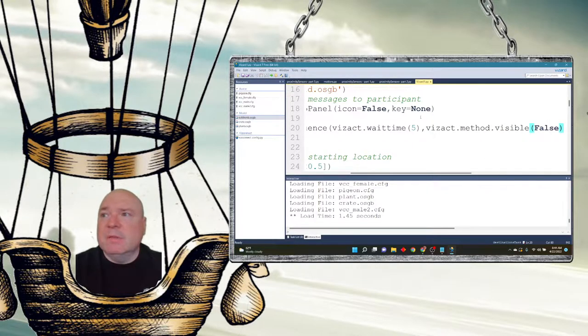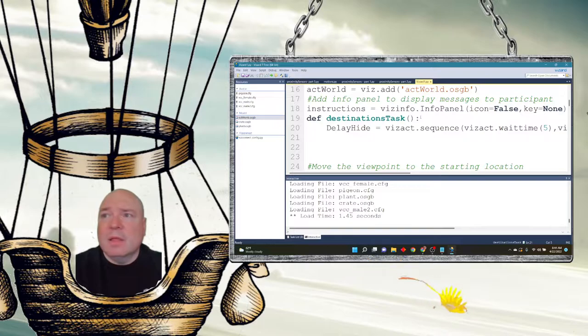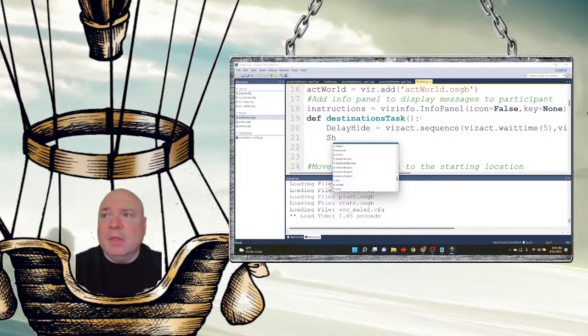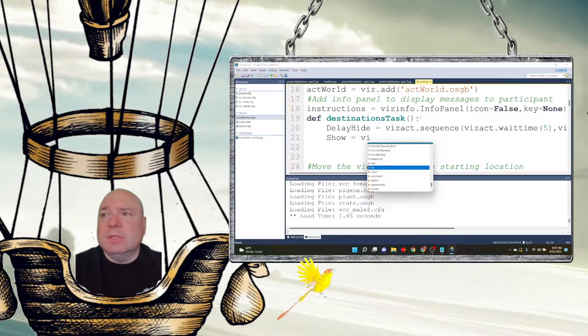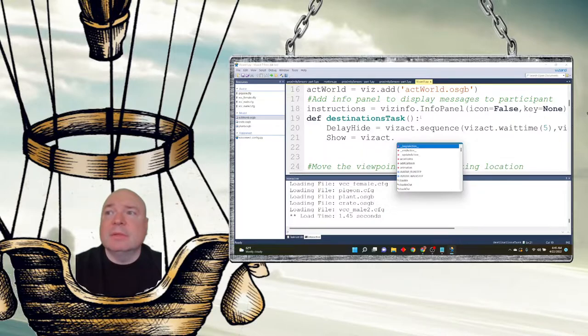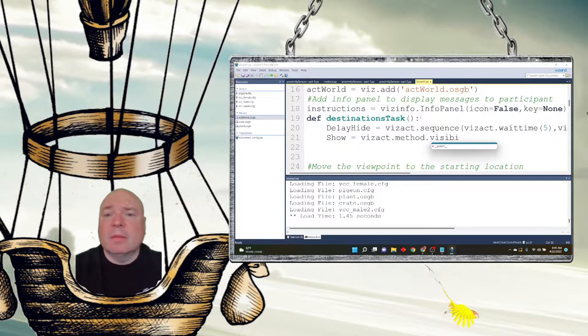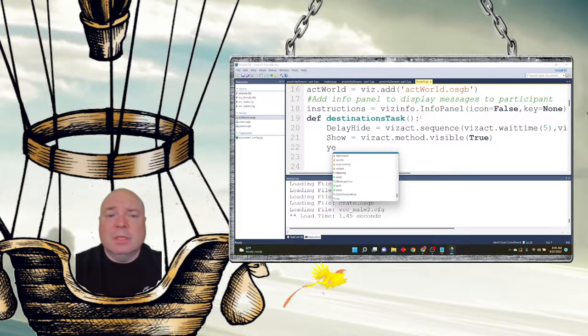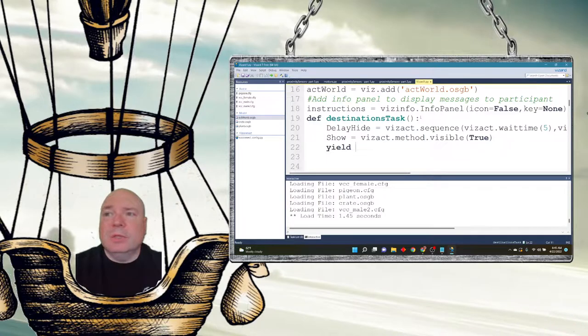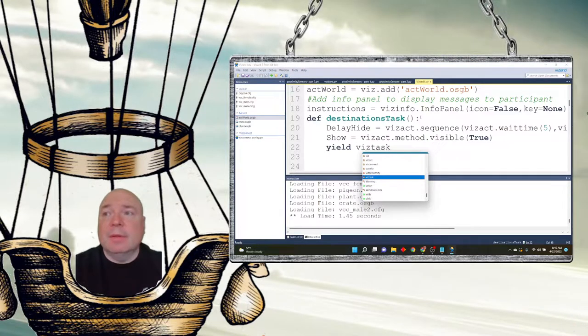So I'm going to set the visibility to false. And then I'm going to create another action that's going to allow me to set the visibility to true of something. Remember, these are just actions. I haven't applied them to anything yet. Okay. I'm going to yield after I do that. Remember, yield means wait until you've completed the task. And the thing I'm going to have it wait for is 5 seconds.